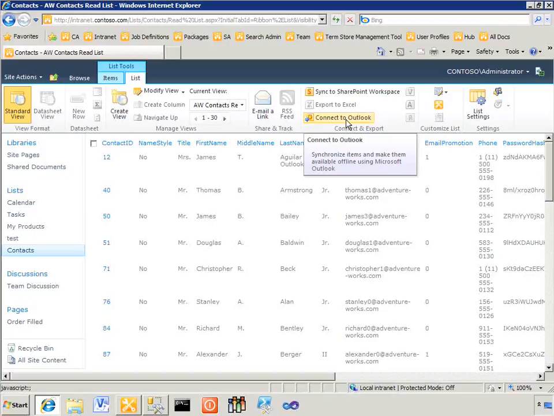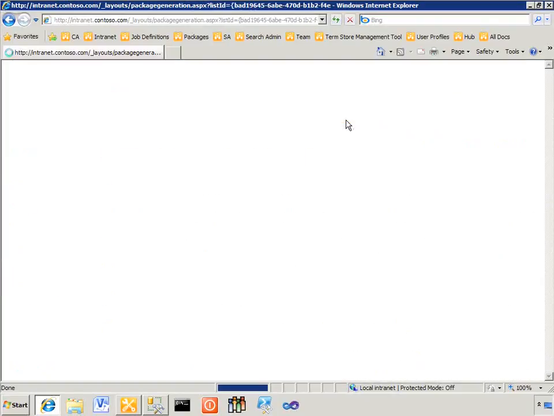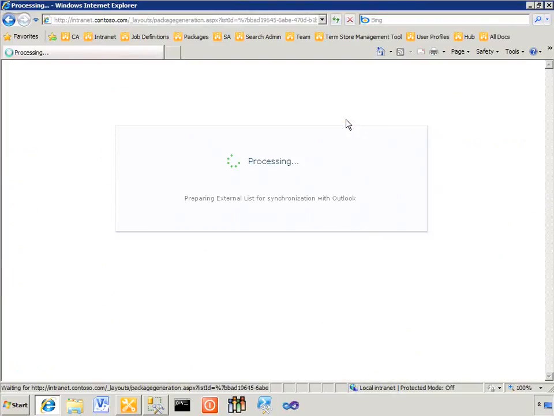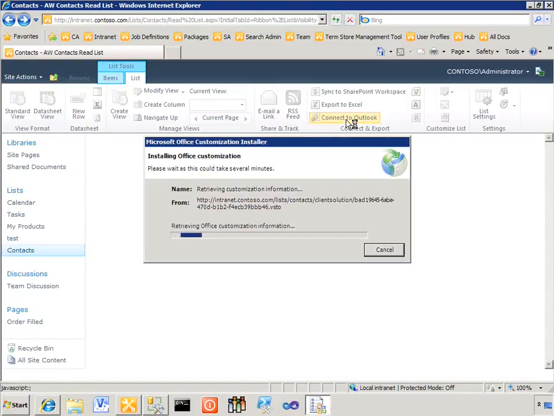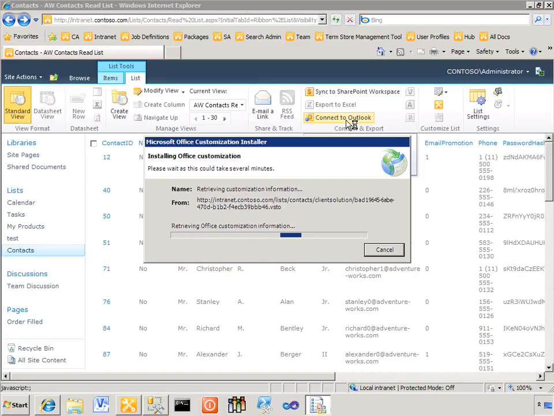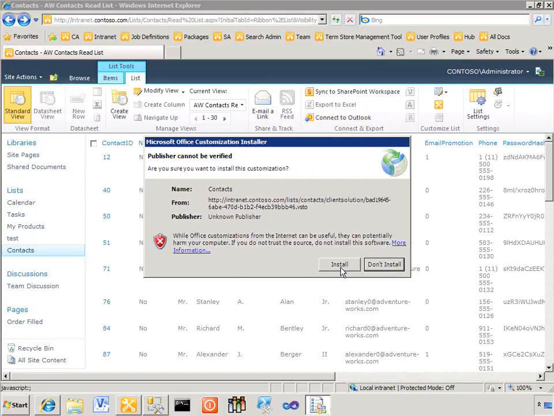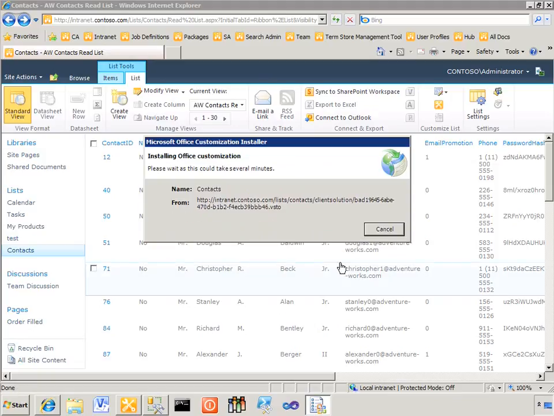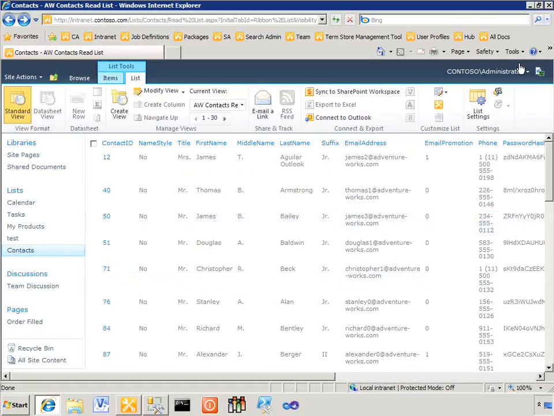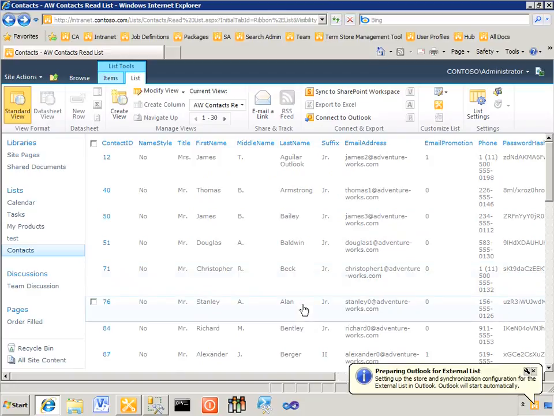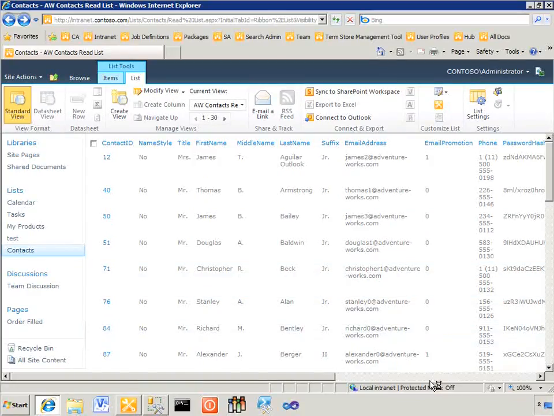One of the other neat things we can do is take this offline in Outlook. This connect to Outlook is what you can click here, and what will happen is we will download a VSTO package that's automatically generated and open this into Outlook. So we'll choose to install, give it a little bit, and it's installed, so we can close. Then if we wait a second, our Outlook should open up and we should have our list. We've got a little message there. Okay, here we go.